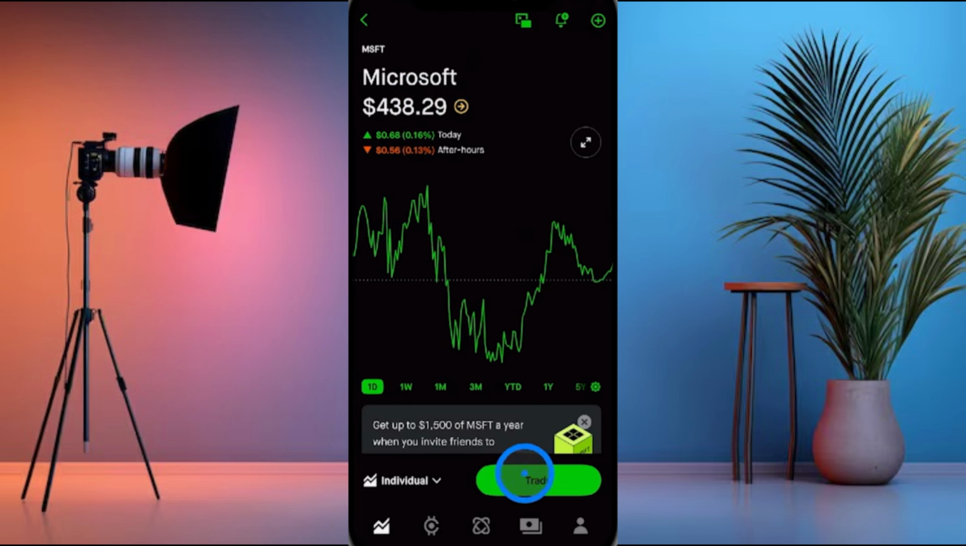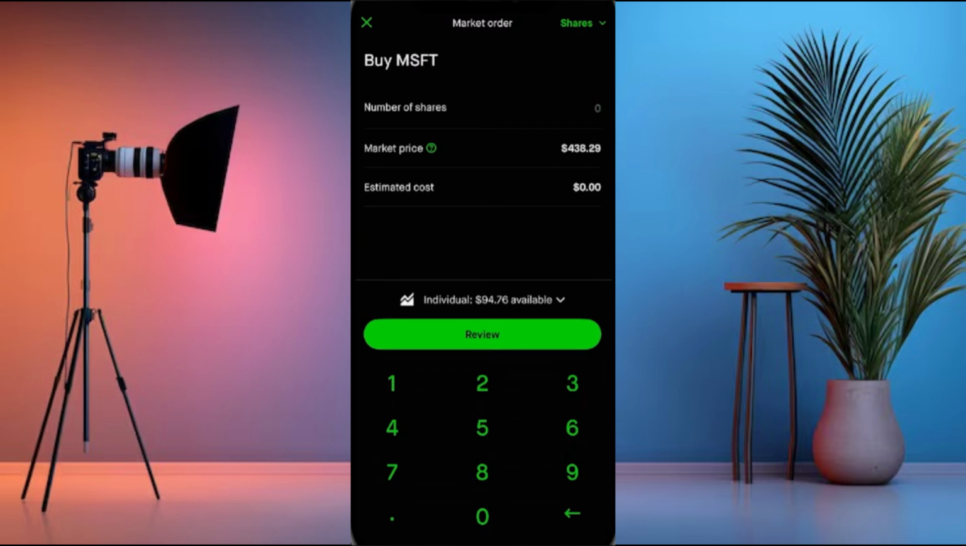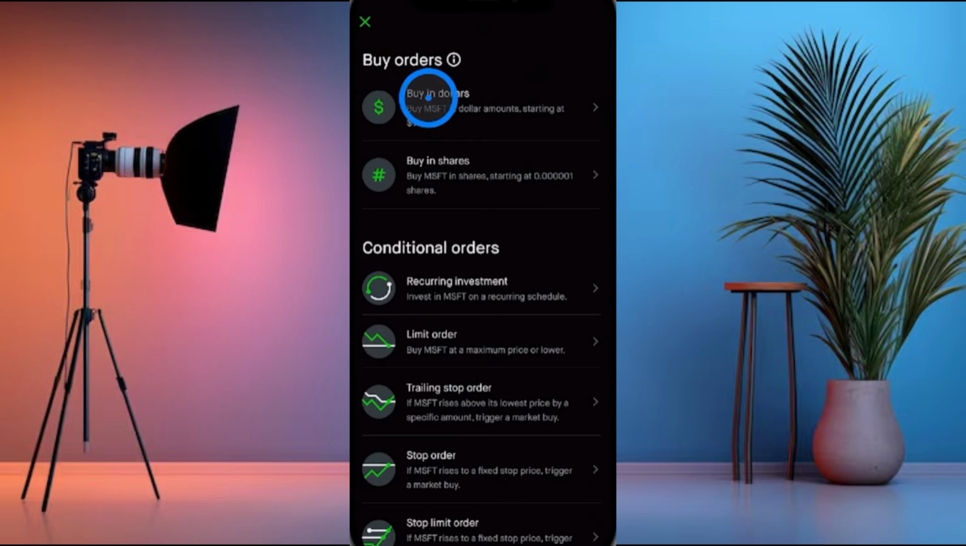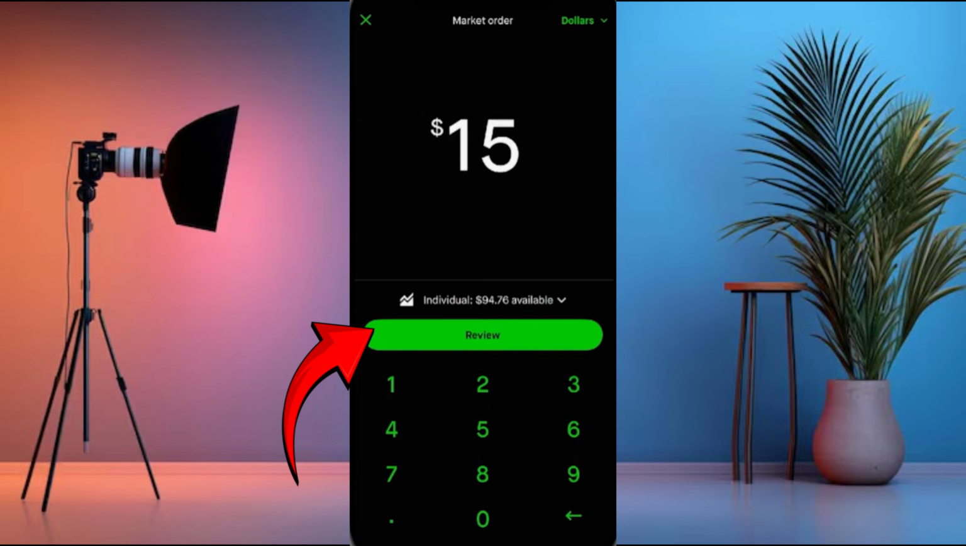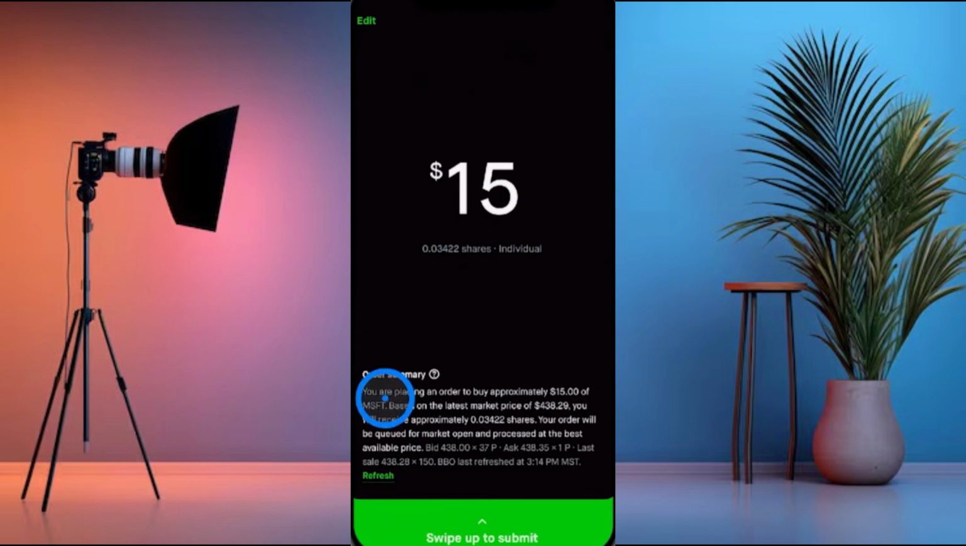Now click on trade, then click on buy. You can select to buy by choosing the number of shares, or you can click on shares here on the top right corner and switch to dollars. Now select the amount you want to buy, then click on review. Now all you need to do is to swipe up to submit.